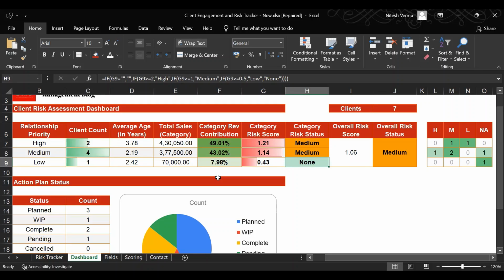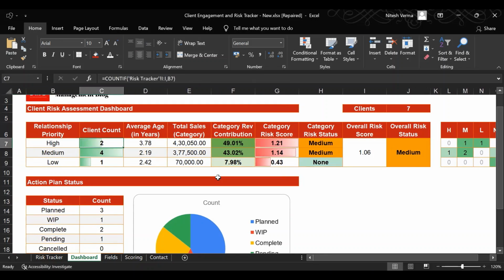So ideally, you would want your category risk and your overall risk to be less than 1, so either low risk or zero risk. Anything above 1 means you need to intervene and take certain actions to reduce your risk for each client, each category, and your overall business. As per this sample data, you have two clients in high priority. Their risk score is 1.21, which is medium.